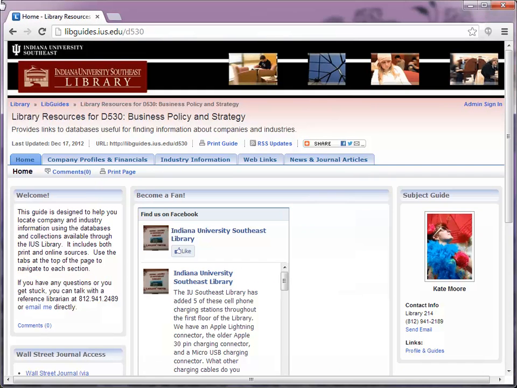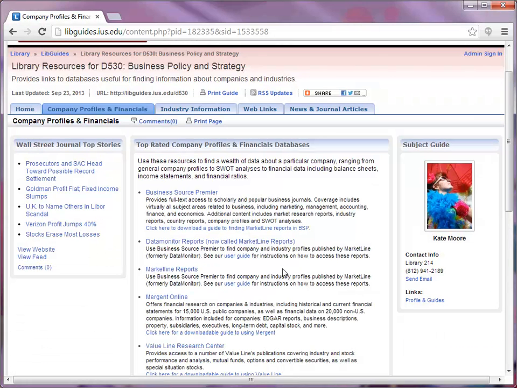So from the D530 LibGuide, choose the Company Profiles and Financials tab, and then select Mergent Online. Remember that if you're accessing this from off campus, you may be asked to log in. It's just your IUS username and password that you use for OnCourse and OneStart.